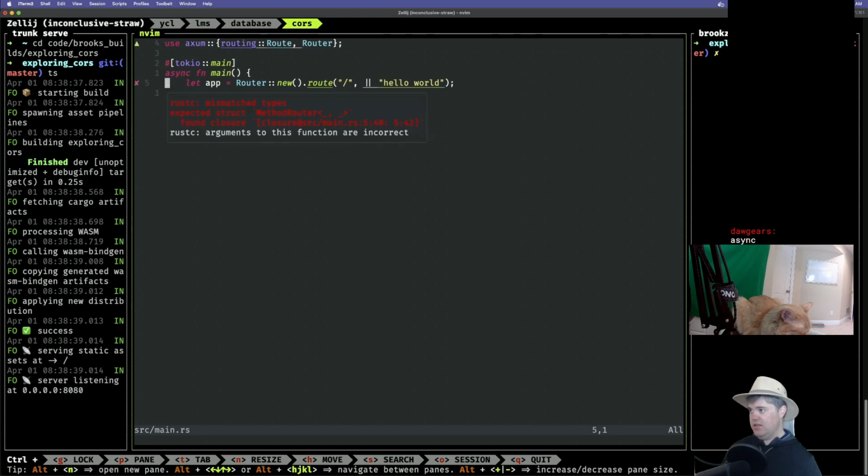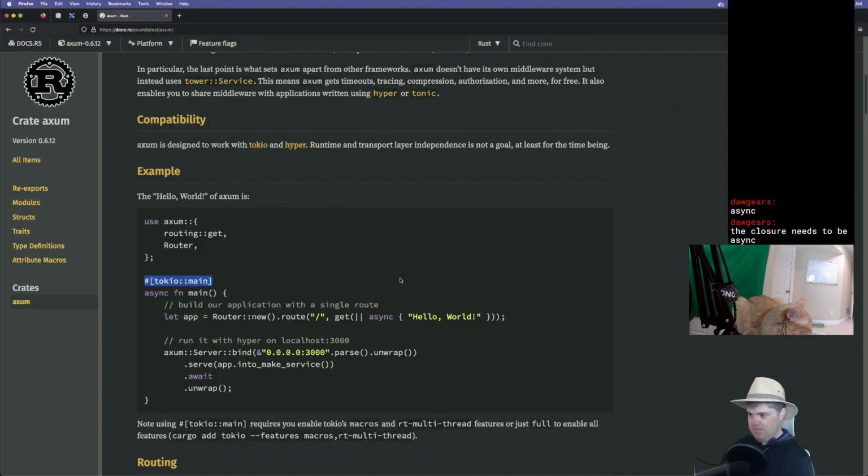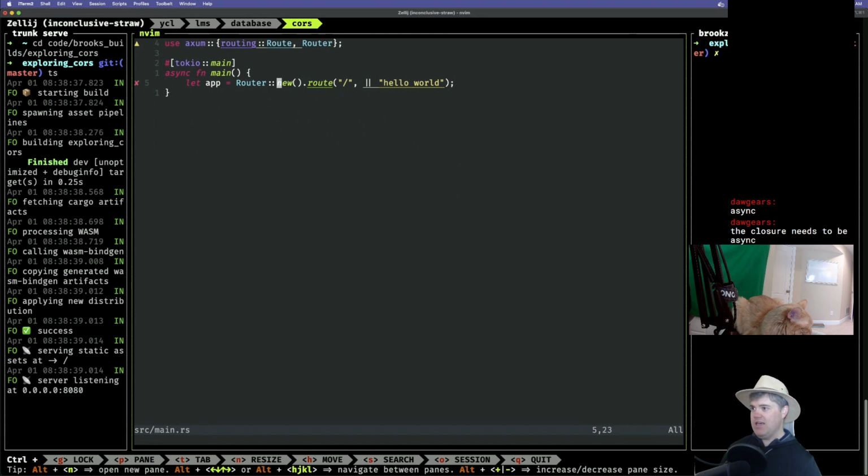Let's see. So then you're unhappy. Expected struct MethodRouter, found closure. Oh, okay. So it's not exactly. Oh, it's async. I need. Oh, right. I need to use that get block. I forgot about the get block.